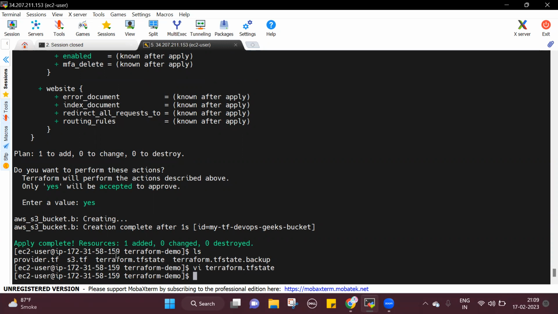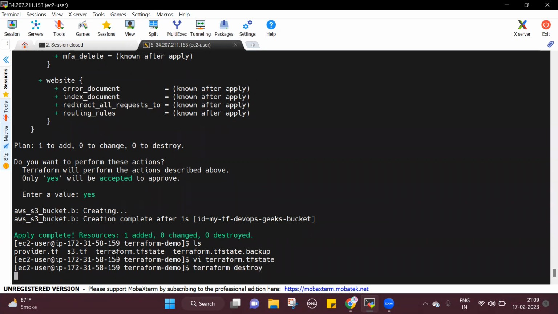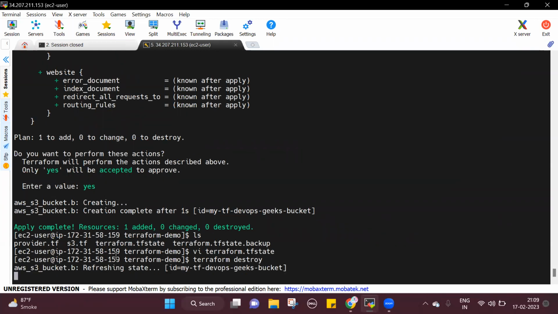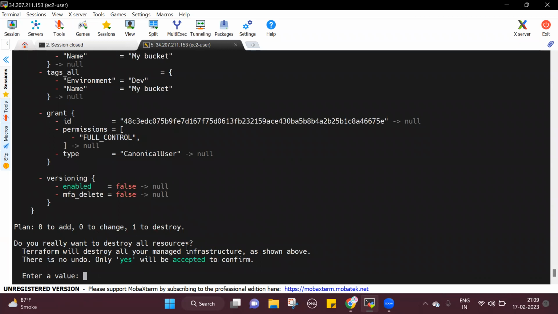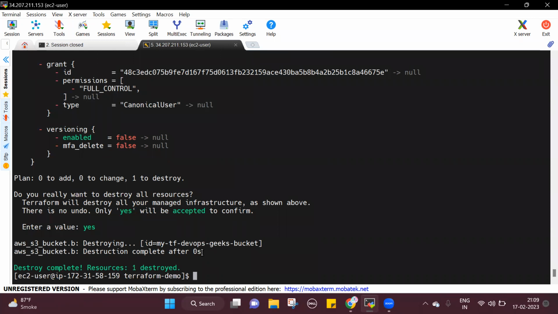It will simply look into the terraform.tfstate file to see what resources are created, and it will simply delete everything. So terraform destroy is the command. See, now it has looked into the state file and found there is one infrastructure created, that is the S3 bucket, and after applying the terraform destroy command, it is showing us that this will be deleted. If you want to delete it, type yes and press enter. See, your resource is deleted.